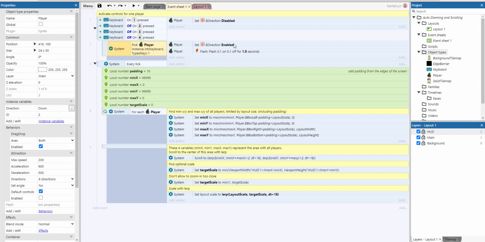And for that player we will activate the 8 direction behavior, and we've also added flash behavior, so we can flash that player for a second to see which player we're actively controlling here. So, and then the bulk of the action happens here on every tick. And you can see here there's a lot of expressions going on, but I'll explain to you what's going on actually. There are some local numbers.